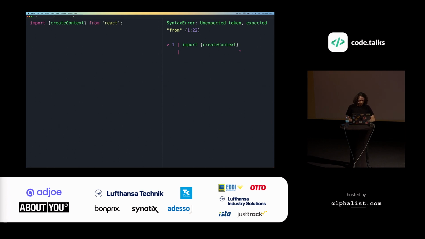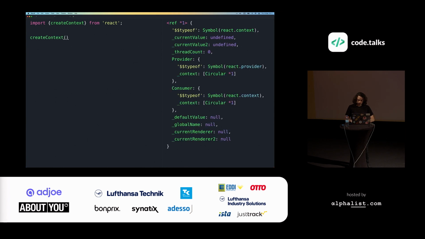Yeah. Okay, and then what do we have there? So we have, let's see, some ref, a type of simple React context. I don't know what it means. We have the current value. We have provider, which is something.